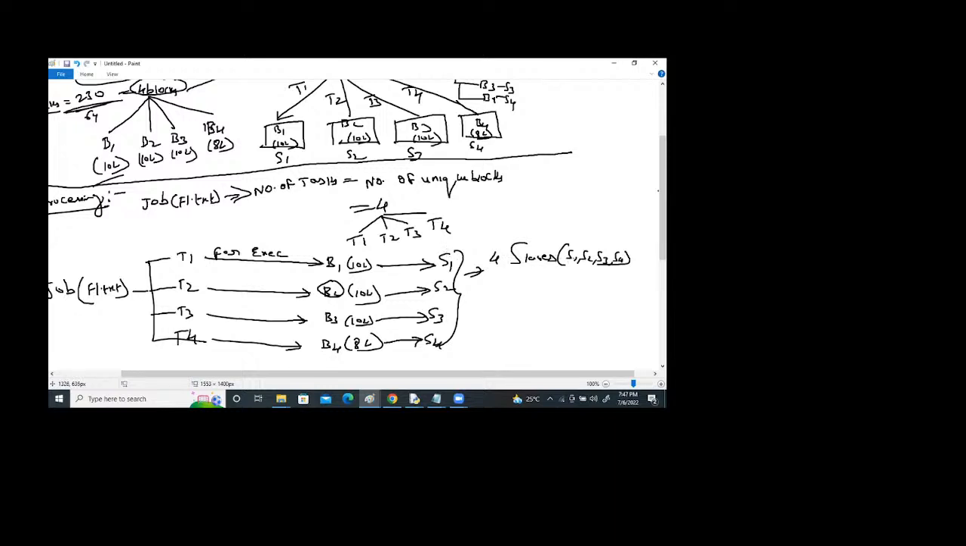Four slaves, S1, S2, S3, S4, are executing 4 tasks. T1, T2, T3, T4 parallelly.